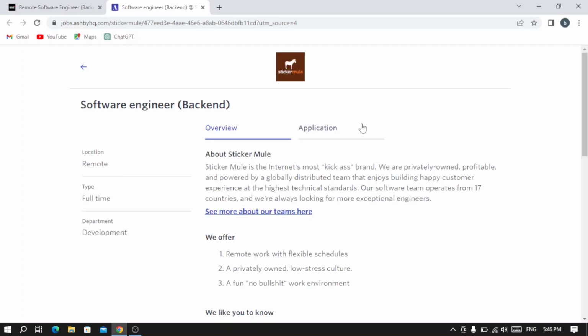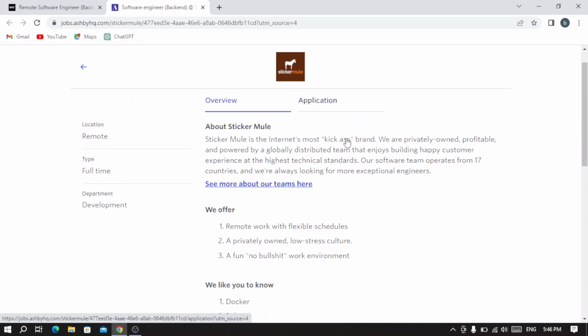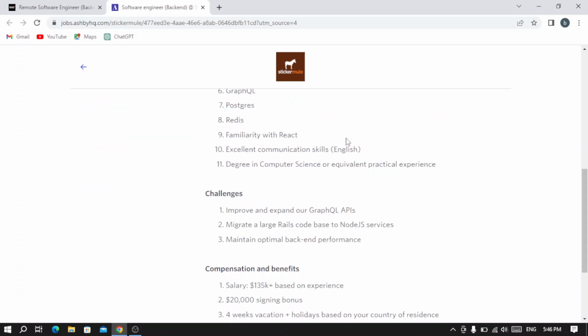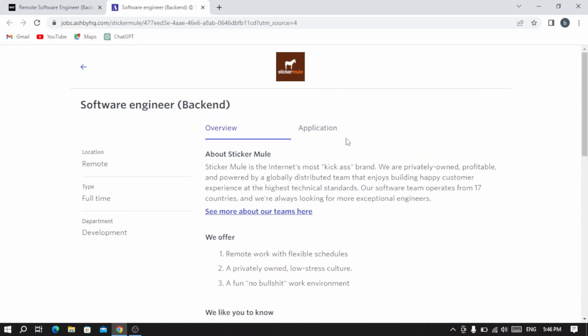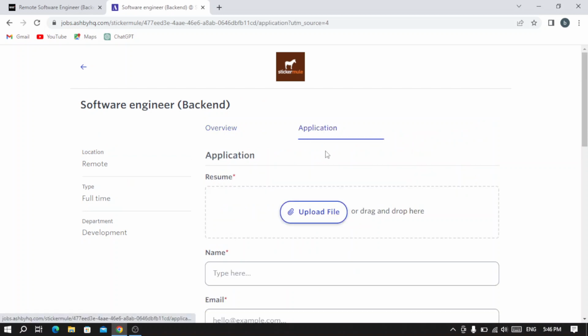So here you can apply for the job. We wait for it to load. So this is the overview of the job. You can see every detail you need about the job, as you can see, and the application.